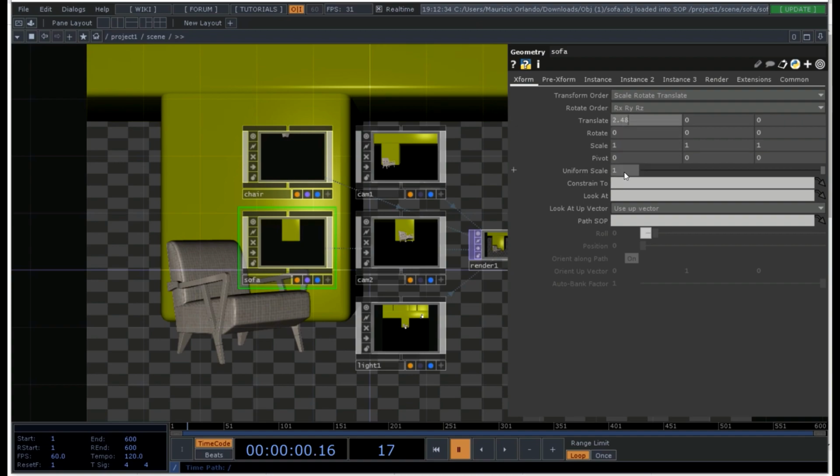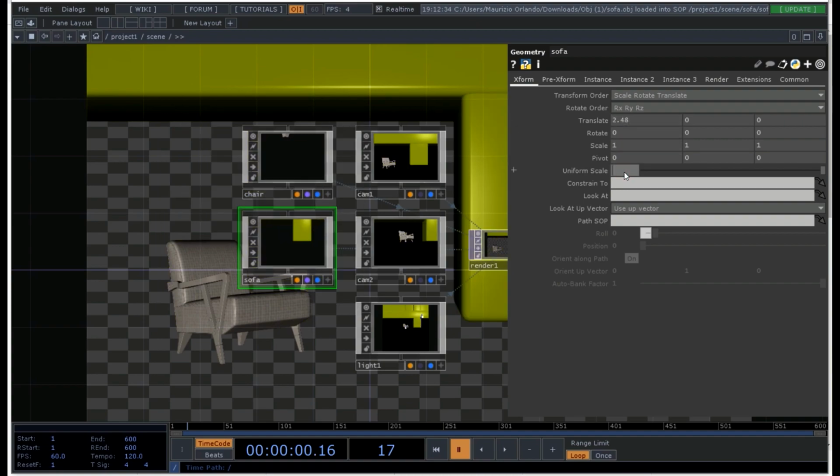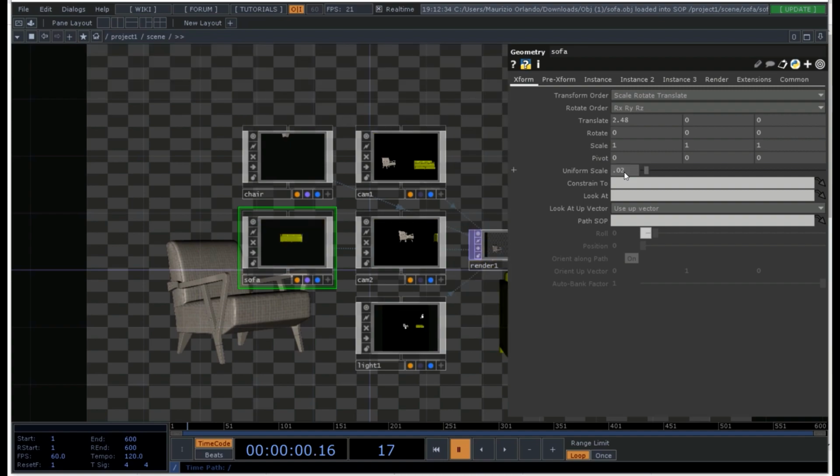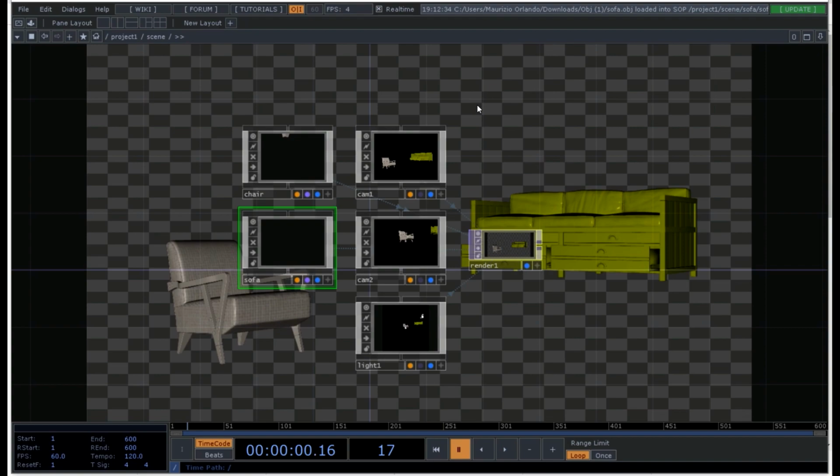So regarding the sofa, now we need 2.48, 0.02, minus 35.4, 0.54. All right. So these are the positions of the chair and the sofa in my scene.